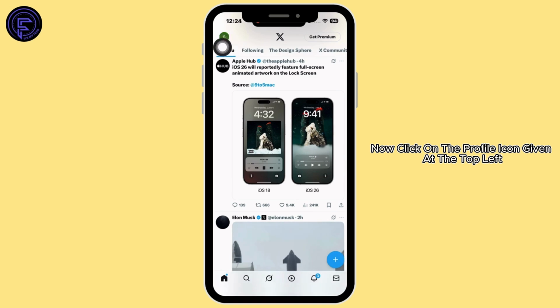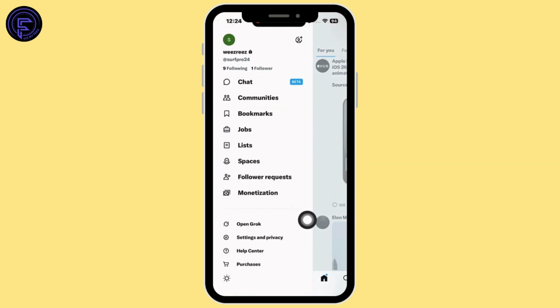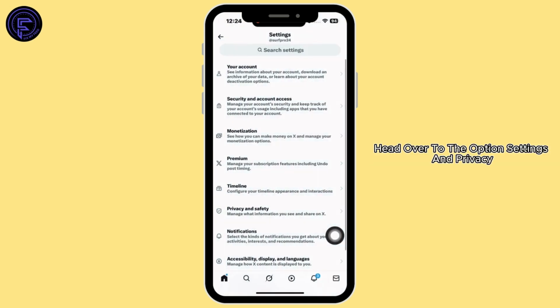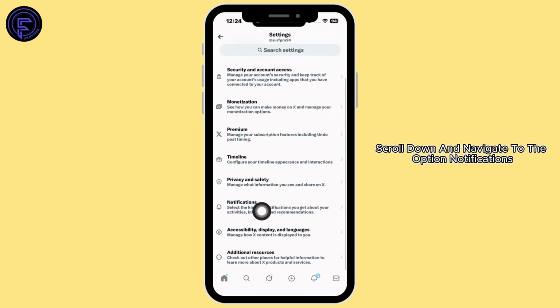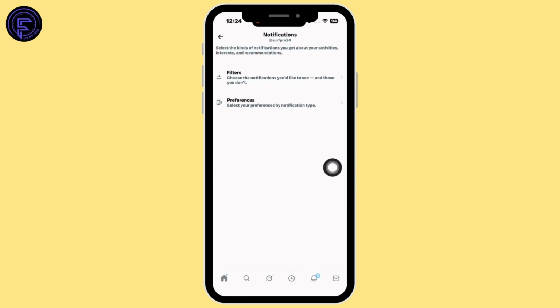Now click on the profile icon given at the top left. Head over to the options, settings and privacy. Now here you're gonna find different options. Scroll down and navigate to the option notifications. Now click on the option preferences.